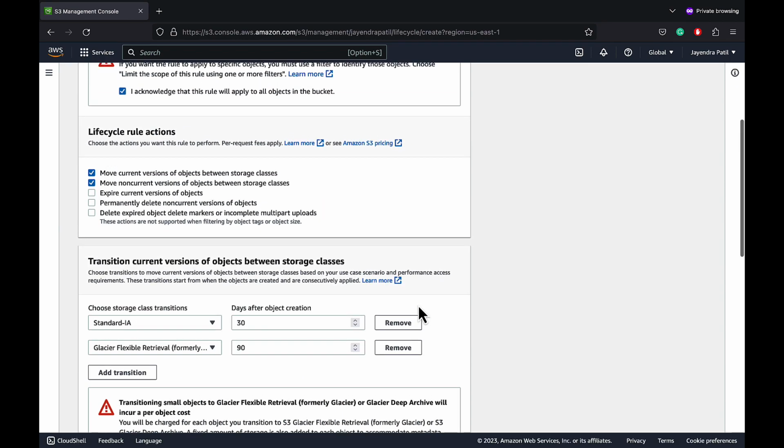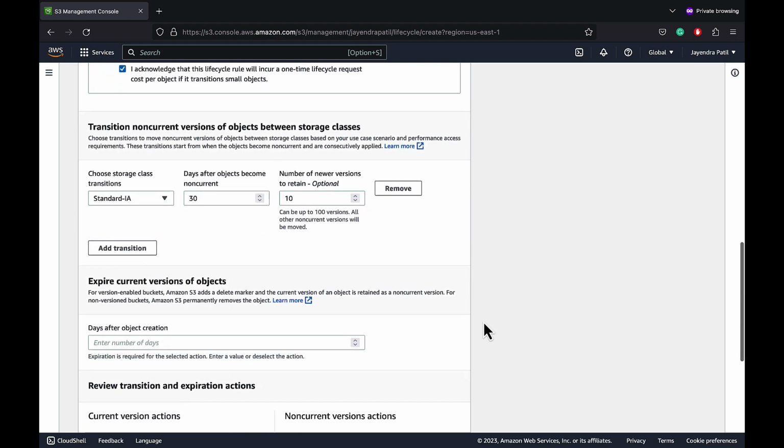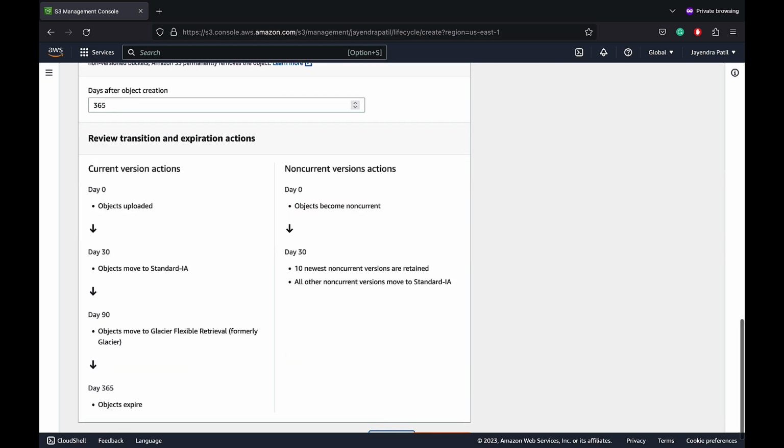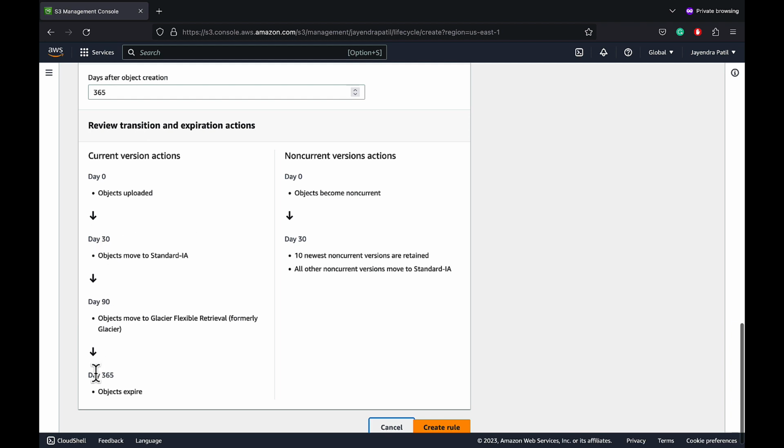Expire current versions of objects helps define an expiration rule to expire current versions of the objects after a number of days after the object creation. For version-enabled buckets, S3 adds a delete marker and the current version of the object is retained as the non-current version. Let's expire the objects after 365 days. And the transition rule for the current version actions has been updated to expire the objects after 365 days.